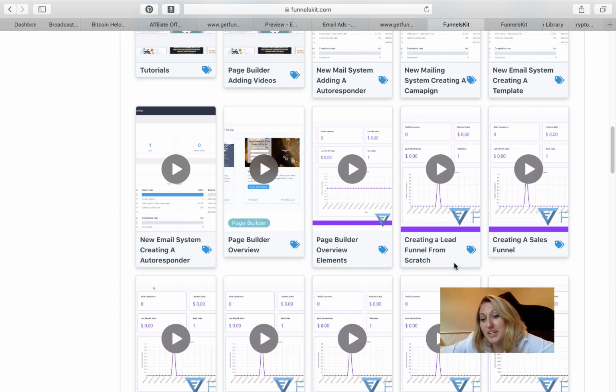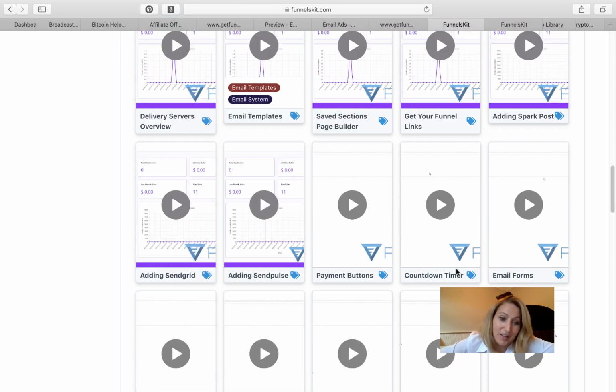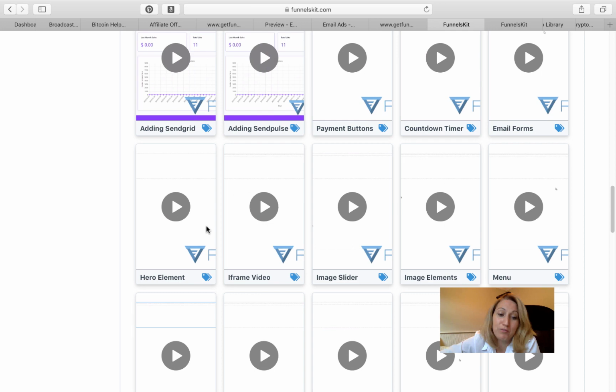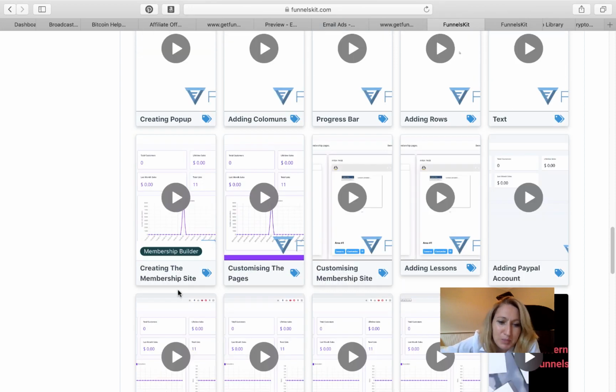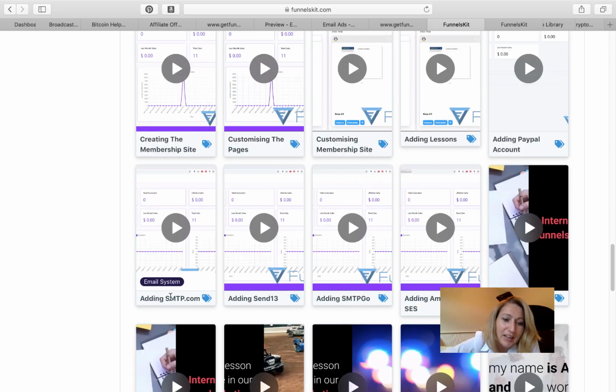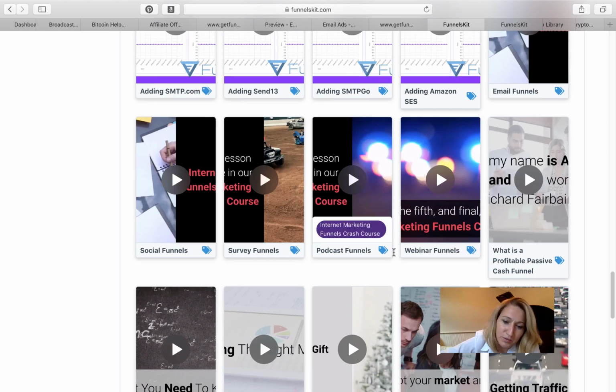Creating a lead funnel from scratch, creating a sales funnel, delivering servers overview, email templates, saved sections page builder, get your funnel links, adding Spark post, adding SendGrid, adding SendPulse, payment buttons, countdown timer, email forms, and it's still going, guys. Hero element, iframe video, image slider, image elements, menu, creating pop-up, adding columns, progress bar, adding rows, text, creating the membership site, customizing the pages, customizing membership site, adding lessons, adding PayPal account, adding SMTP, adding Send13, adding SMTP Go, adding Amazon SES, email funnels, social funnels, survey funnels, podcast funnels, webinar funnels.